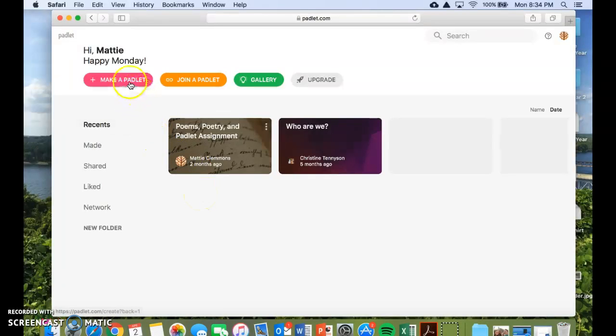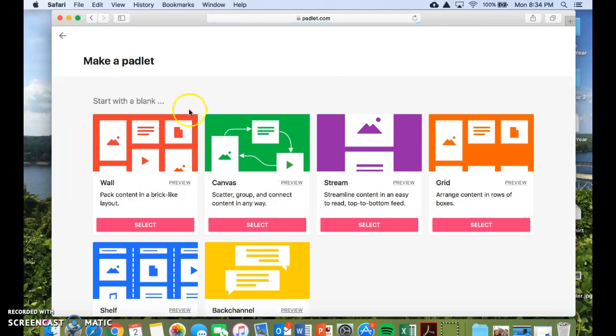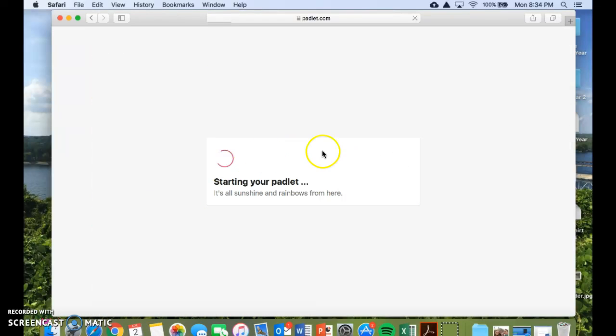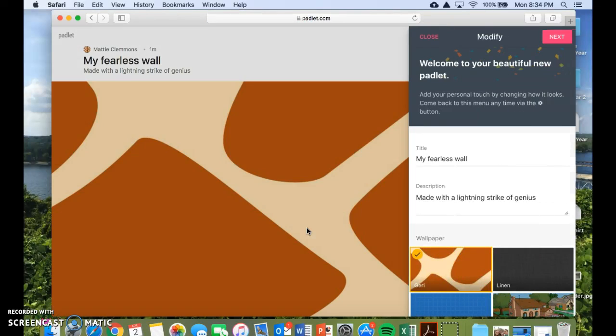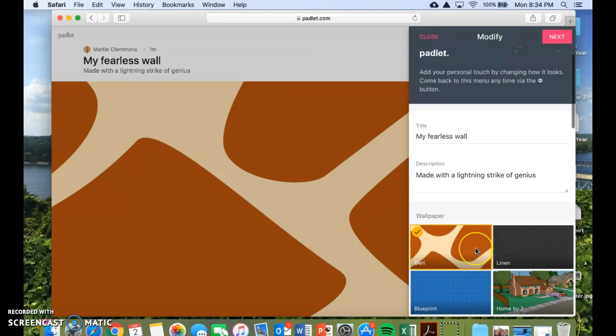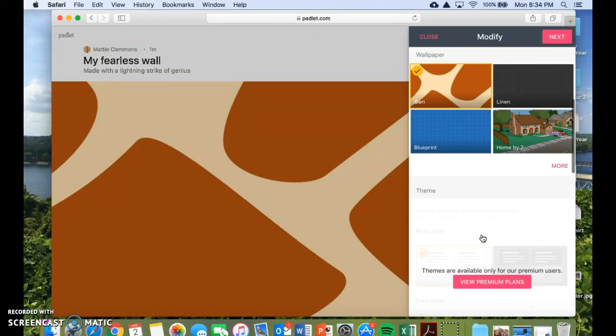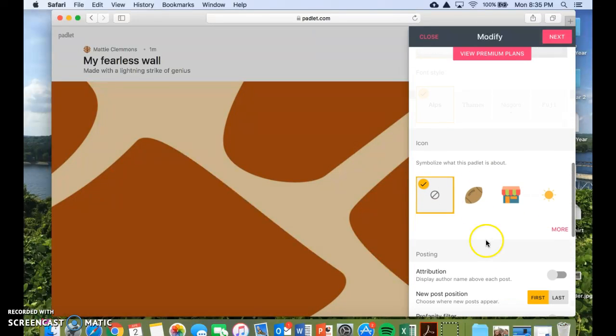So the first thing you're going to do is come up here to make a Padlet, and you can pick any layout you want. So depending on what type of assignment you're planning for your students, you might want a different type of layout. For this, I'm just going to pick this wall Padlet. So there's a lot of different options you can do here. You can title it anything you want. Go down here and change the theme, the icon.